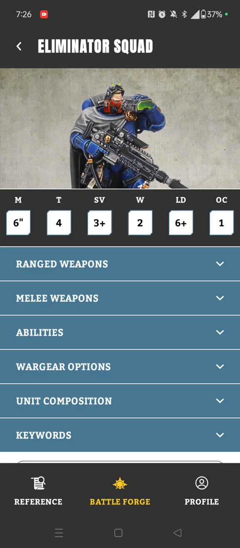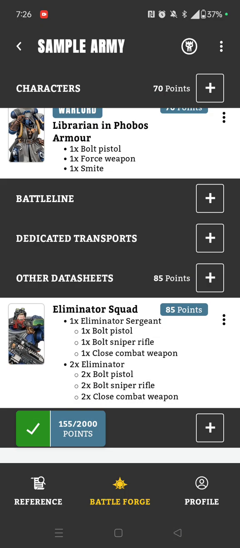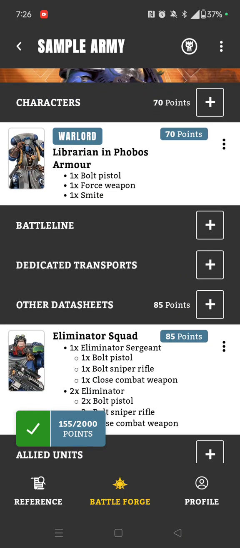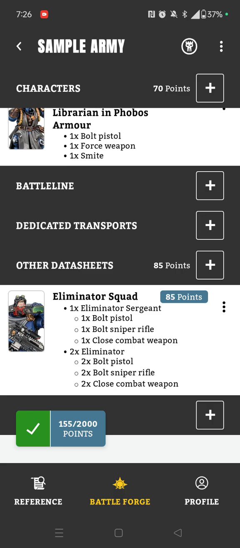There is something interesting about these 2 units and the reason I chose them. This guy, the Librarian in Phobos armor, can be attached to the Eliminator Squad, and they benefit each other in a number of ways. We'll get more into that later, but I want to let you know that this becomes a single unit on the battlefield.